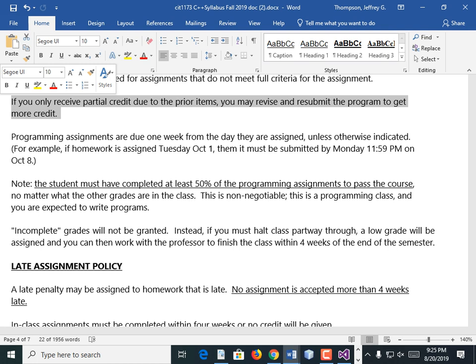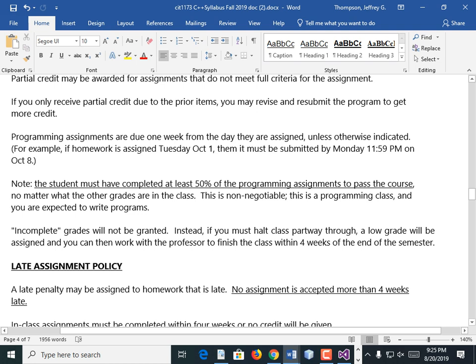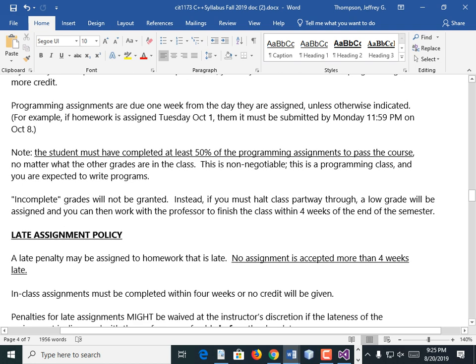The only time you wouldn't be able to do that is if you failed it because you cheated. Academic dishonesty. I'm not going to give you a zero for it and then say, oh, and by the way, you can resubmit it. Nah, academic dishonesty is a big topic. We'll talk about that in a minute. You always have at least a week.